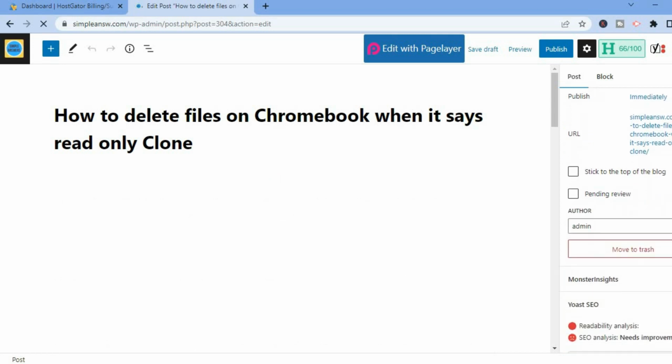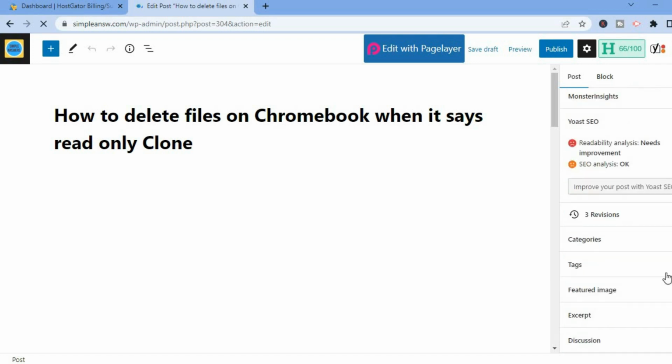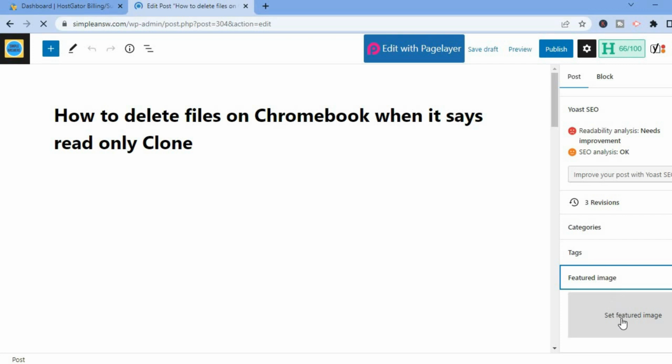simply scroll down until you see the option Featured Image. You'll simply tap on that. Then you'll tap on Set Featured Image.